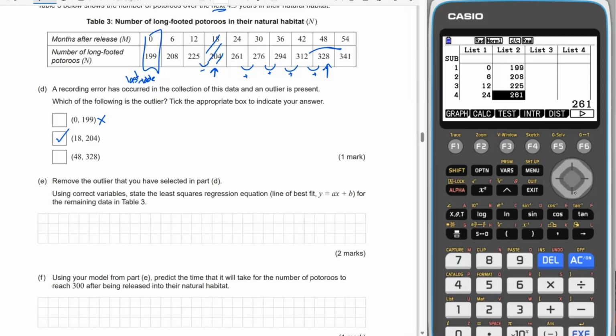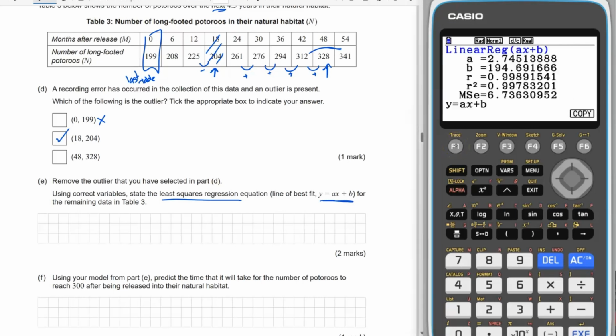So as for the least squares regression equation, once you've entered your data, you're going to go back into calc. You want to go F3 for regression and then press that X value. You're going to go to AX plus B because you can see here that's the form that they want it in, over there in the question. And then we get our A and B values. Now, we've got to be careful here because it says using correct variables. So we don't actually want to put in the X and the Y, but we want to use the values of M and N. So what we calculate, the Y value here, is going to be the N.